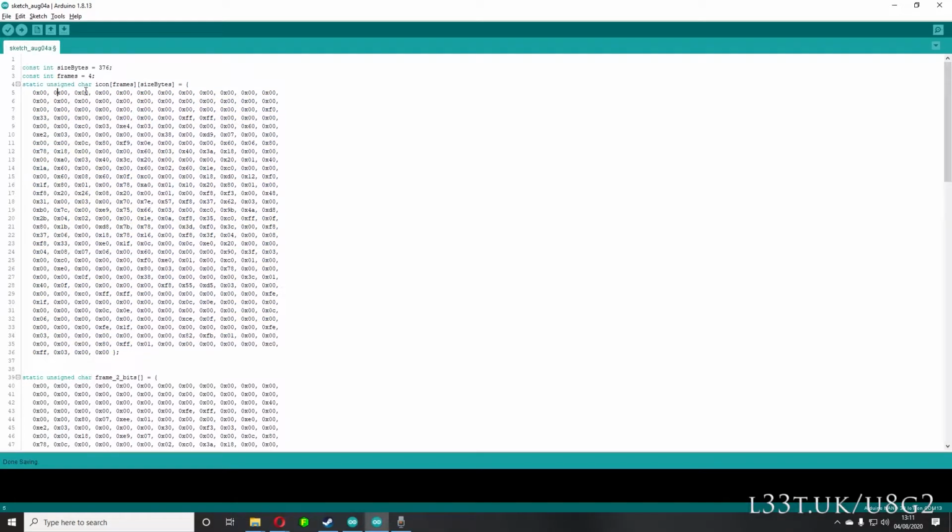So we have 12 by 31. If you do 12 times 31 plus 4, you get 376. So we now have our size bytes integer, we have our frames integer, they are that frames and size bytes there.